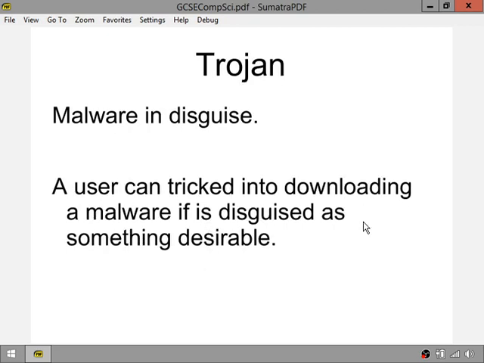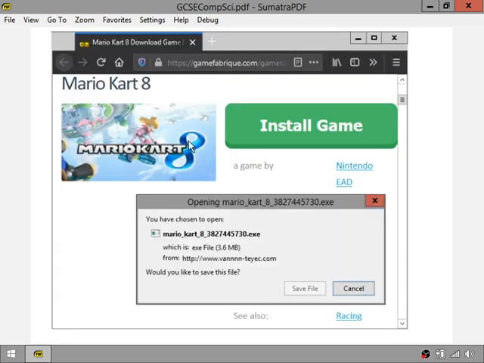Next, we'll talk about Trojan. Trojan is malware in disguise. So how these work, the idea is you download a file thinking that it's something that it isn't, and you're going to be foolish, you're going to download it, and it turns out it's malware or something that you don't want on your computer. Why don't I give you an example? That might be better than just wording it.